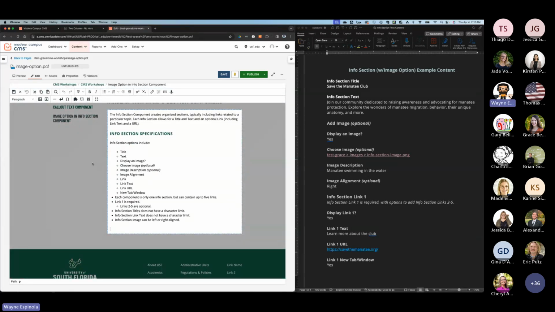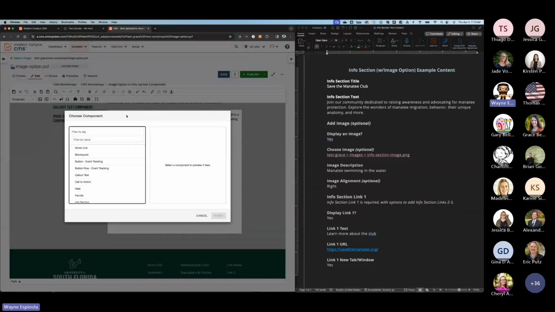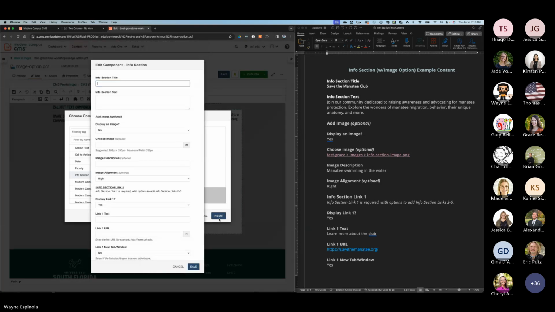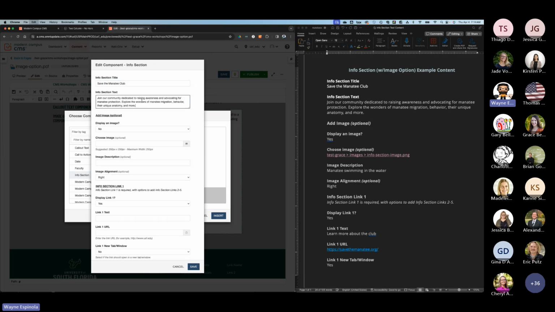So I go into edit mode on my page, go into the component list, choose info section, and I'll get this modal window like you've seen. And we're going to save the manatees again. So I'm going to grab the title. Here I'll add the blurb. One thing to note about this info section text is that it's purely text. You can't add links or anything additional in this section. So it's something to bear in mind as you're creating this.